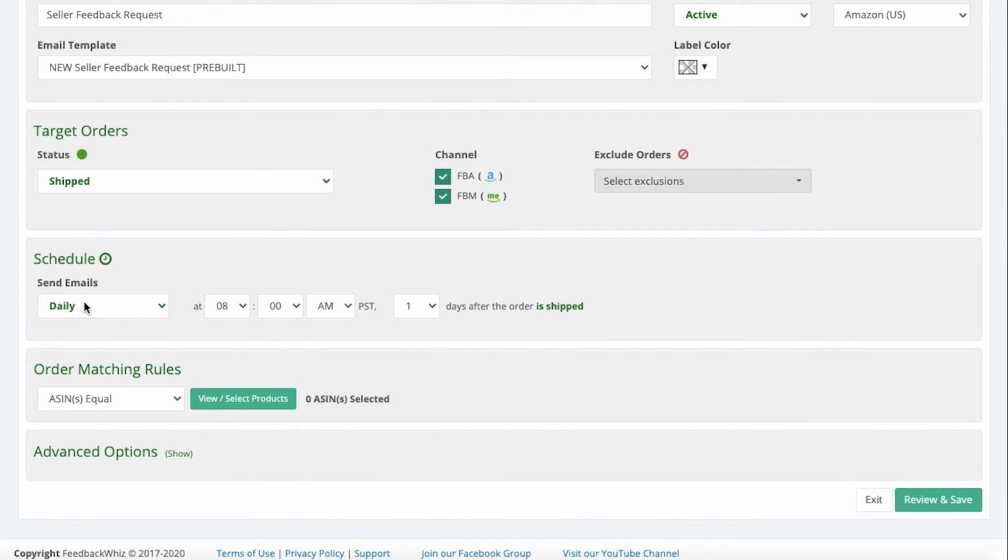For schedule, you have the option of sending it as soon as possible or daily. If you do select daily, go ahead and select what time you would like to send out the email and then how many days after the order is shipped. This is shipped because that is the status above. So we're gonna go ahead and select 2 days after the order is shipped at 8 o'clock a.m. is when the email will go out.